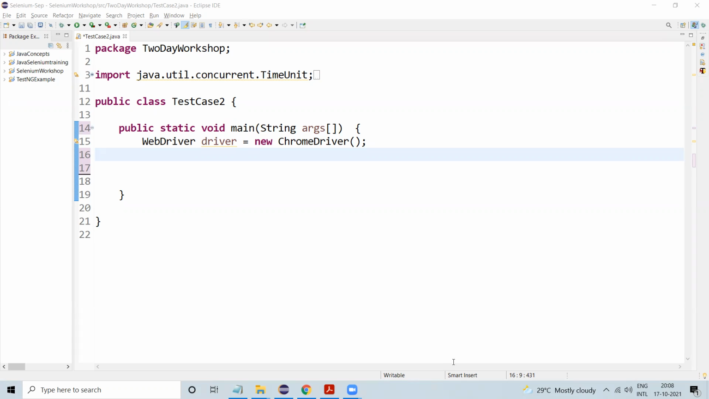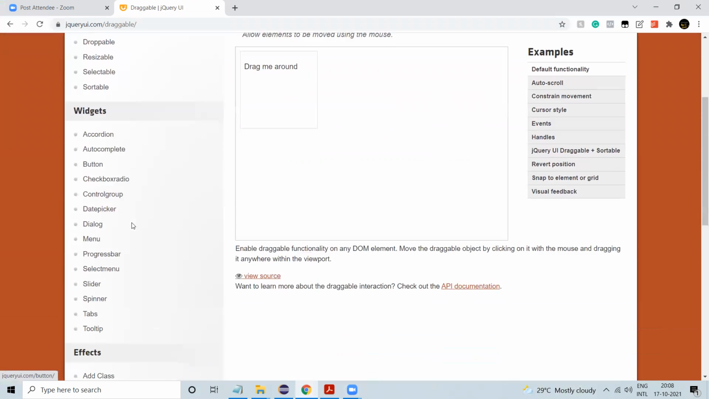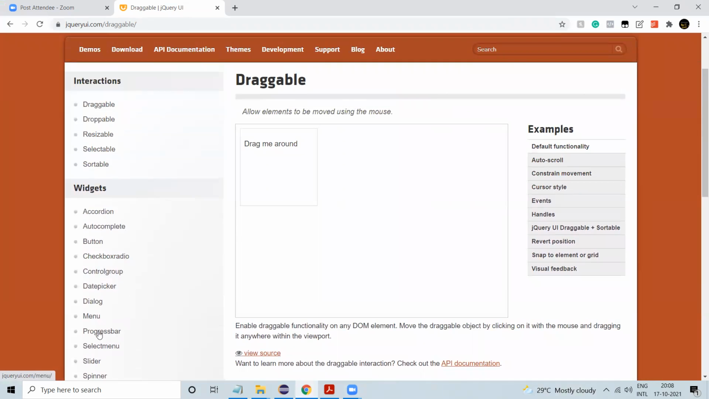Okay, let's start with today's session. Today we are going to study some interesting topics. First we'll start with handling mouse and keyboard actions. Then we'll cover switch to frame and switch to alert. Right. So I have gone with this website. This is a demo site. You can perform your practice over here as well. Different scenarios you can practice over here.